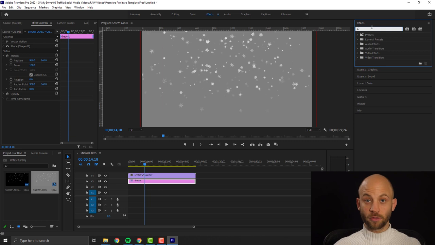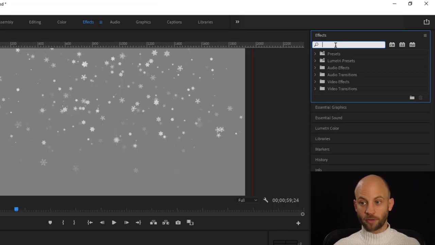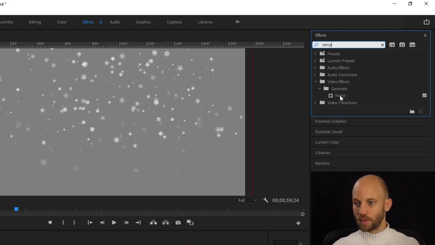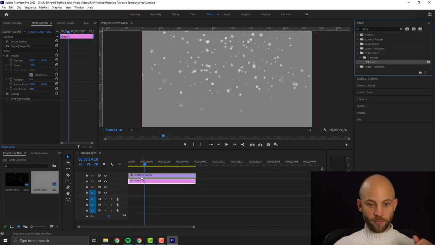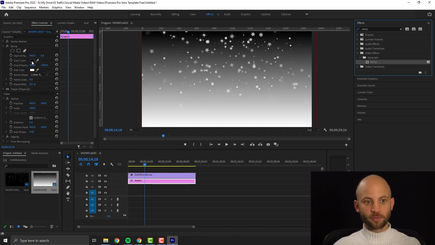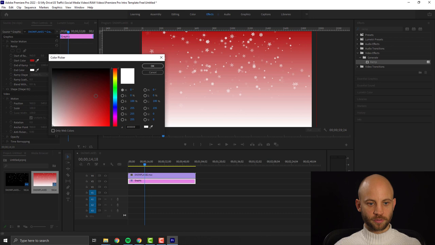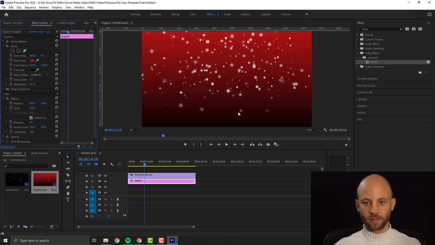So go to your effects panel and type in ramp. Now drag the ramp effect over the graphic layer. Now let's make this ramp look really Christmassy. I'm going to select the red color right here, and a black color here at the bottom part. It's already looking much better.